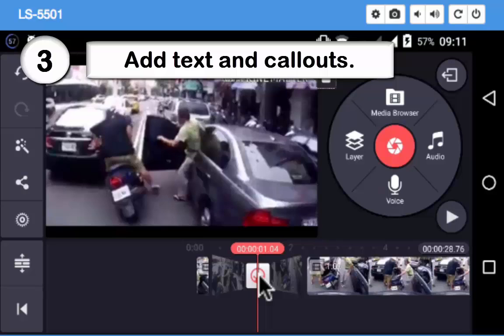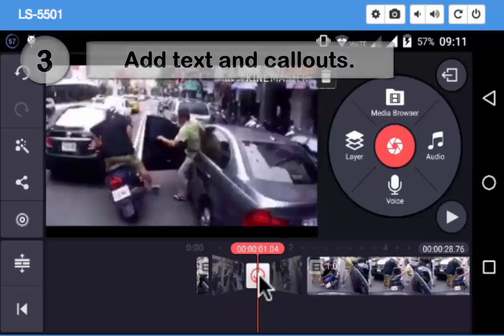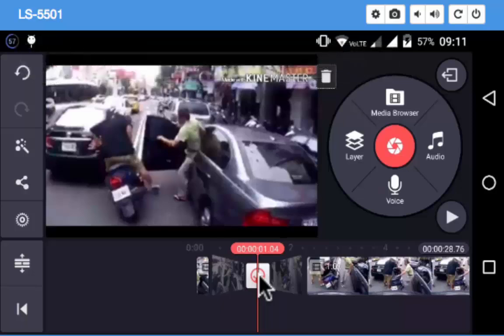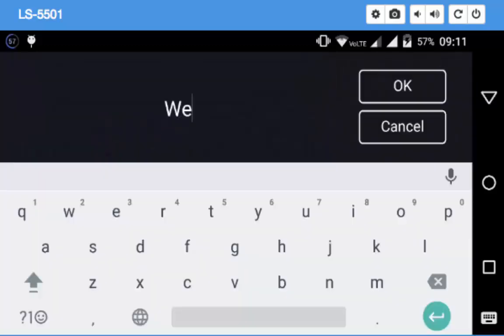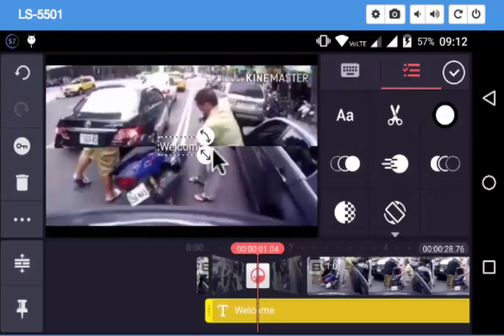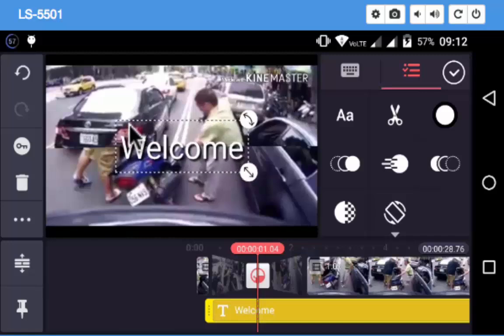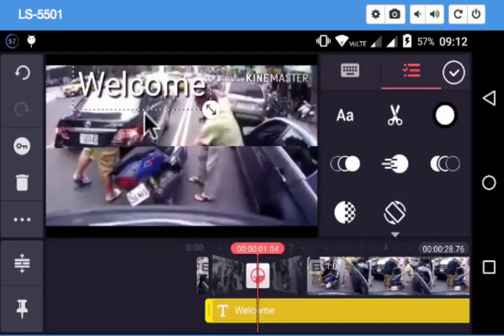Ease with which text layers can be added differentiates Kinemaster from every other app that is available on the Android market. Let's explore layers. We have various options available like video, image, sticker, text and handwriting. Let's pick up the most useful of all, which is text. Add a callout text, welcome. Make the text large. Drop it anywhere on the screen.